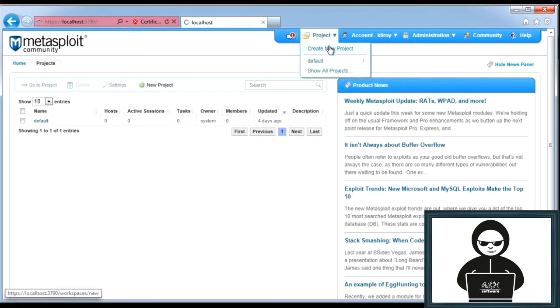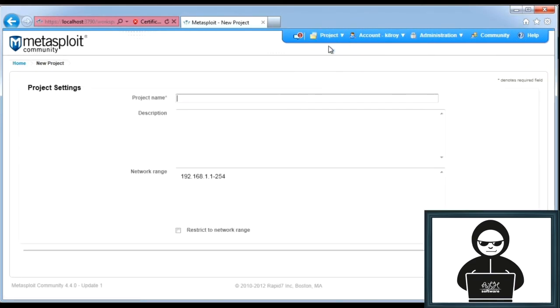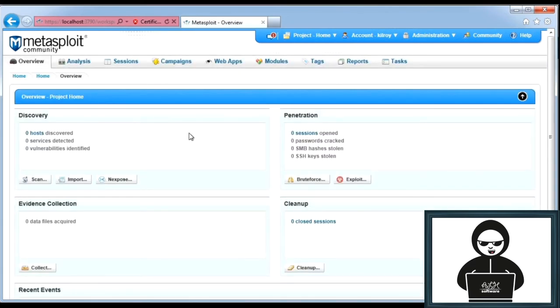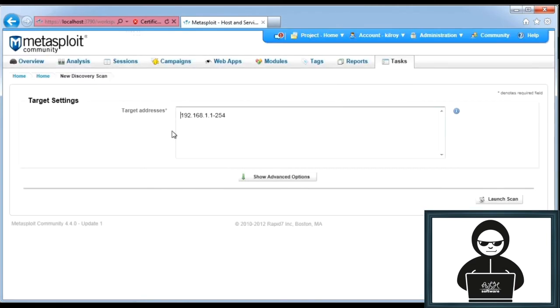So the very first thing that I would do, create a project, and I'm going to call it home. And here it's already got a network range populated, so I'm going to make use of that. And I'm going to initially just do a scan. I'll do a couple of addresses here just for fun. So I'm going to launch a scan.